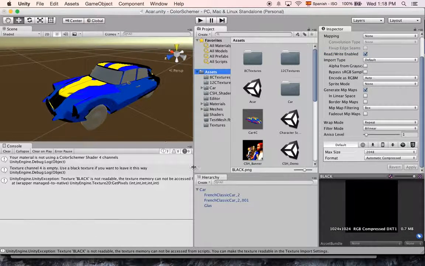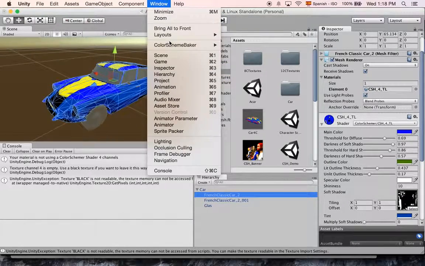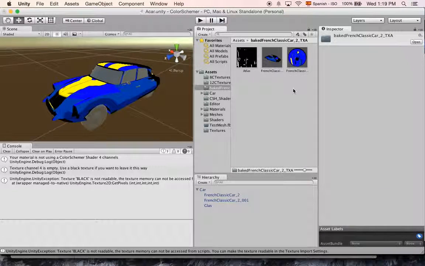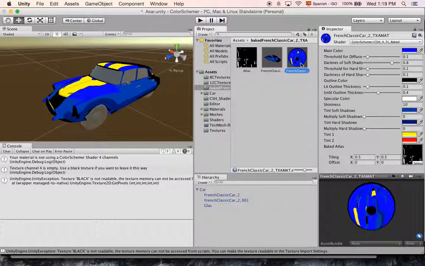Once you've done this, you select your model, Color Schemer Baker, and then your number of channels. And now it created a new folder which contains an already mapped copy of your mesh, the texture you generated, and the new material with the baked version of the shader that uses only your atlas but preserves the same values for your colors and the same controls as in your original shader.